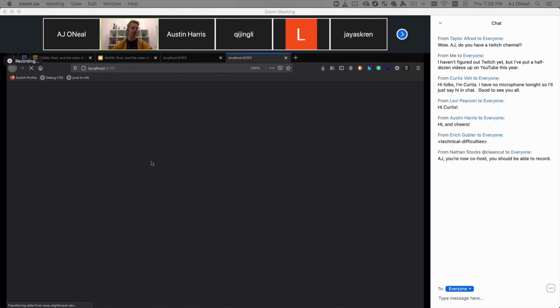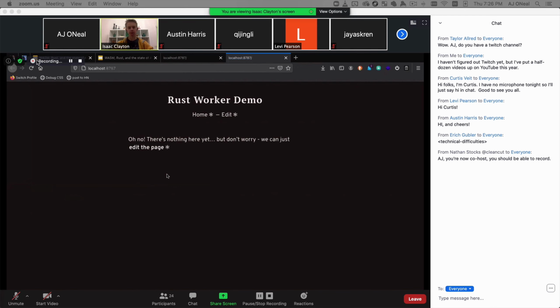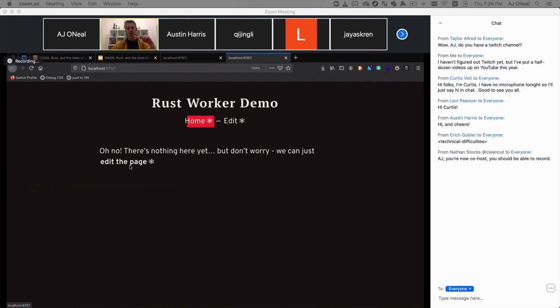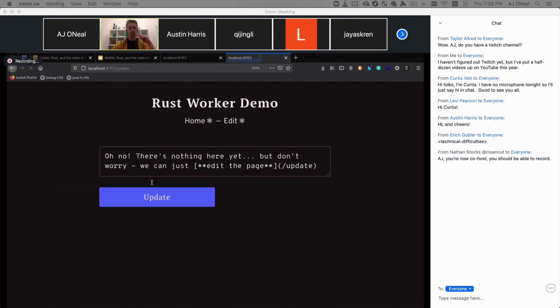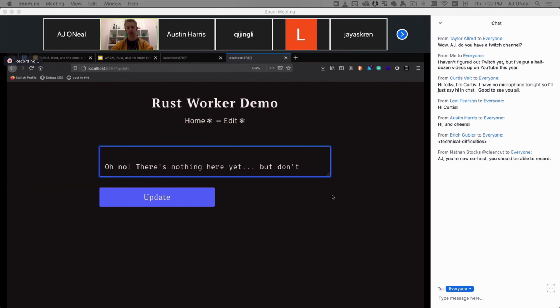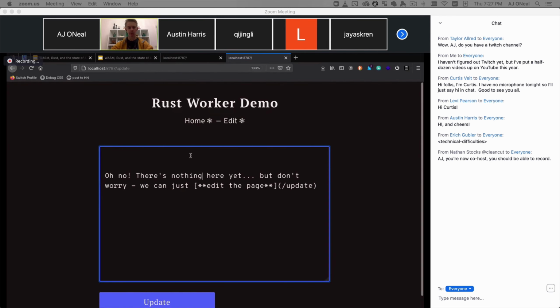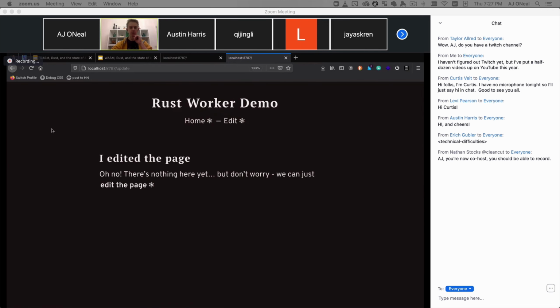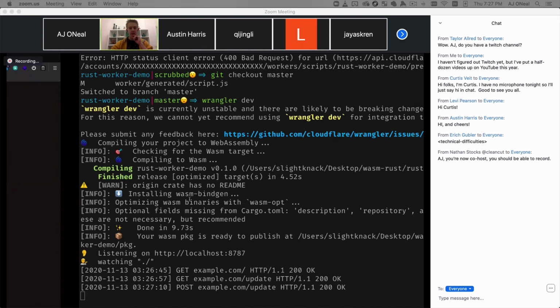So then we can check out the website. And it's a bit slow to start up, but you'll see it's just a website with some markdown. And we can edit the page. Let's see. I edited the page. And when we update it, it will update the markdown.